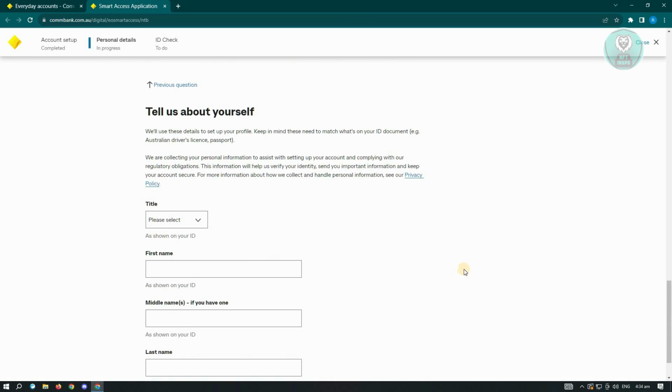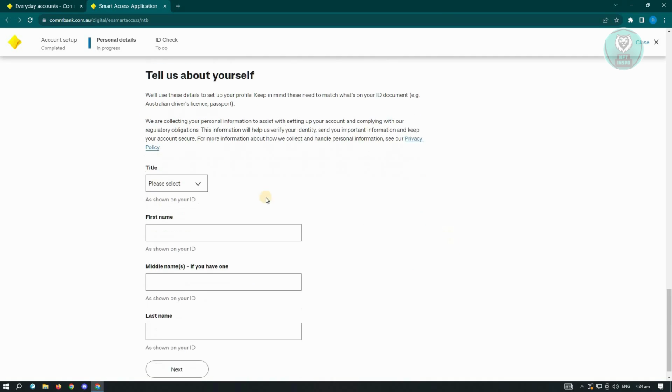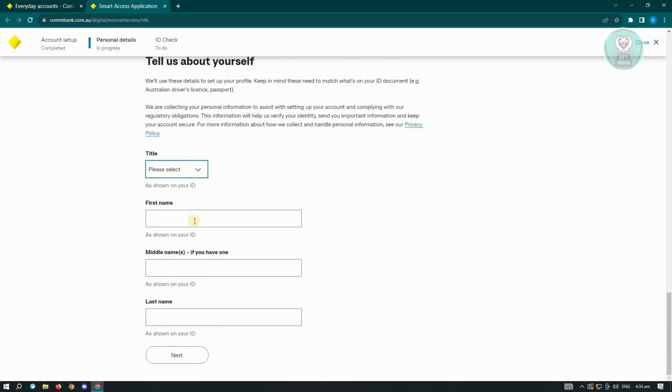Now from here, it's going to ask you to tell about yourself. So this includes your title, your first name, your middle name, as well as your last name. And once you provide all these details, you just need to click on next, and from there you need to provide any documents or IDs that you need to start setting up your account.